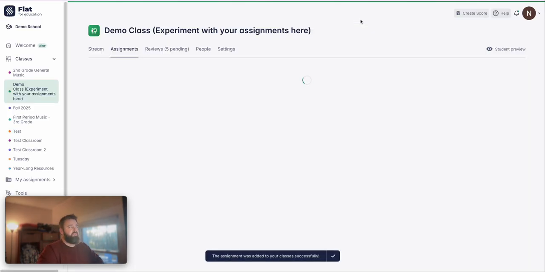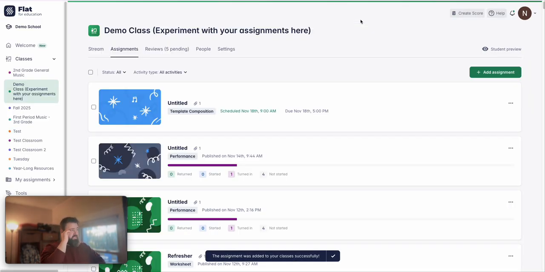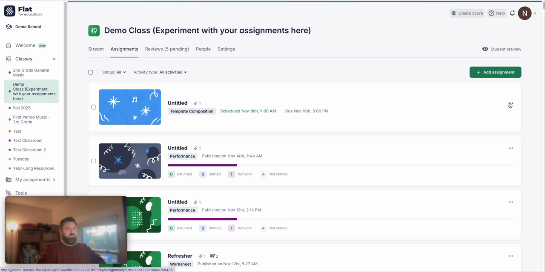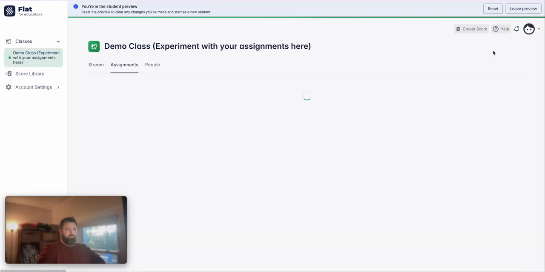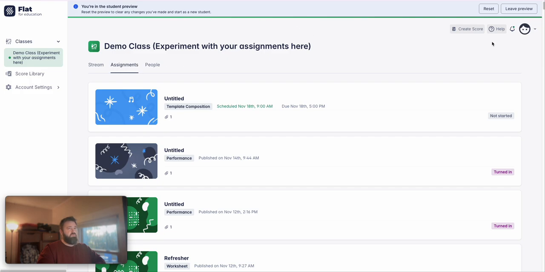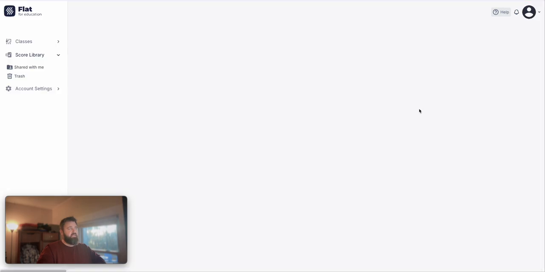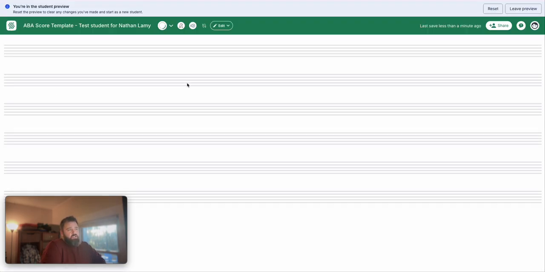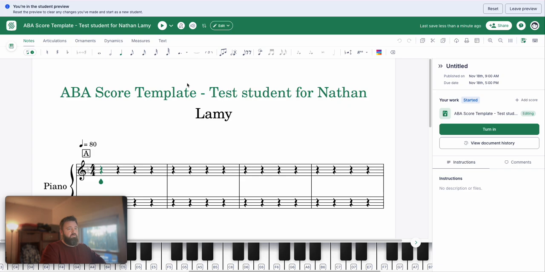Give it a moment to publish here. And as you can see, it brings me to my demo classroom where I can sort of test out this assignment. To show you what that might look like, I'm going to go to Student Preview. Now in Student Preview, which is indicated by this and here, I can click into any of my assessments and start the assignment. This shows you from the student side what it would look like.